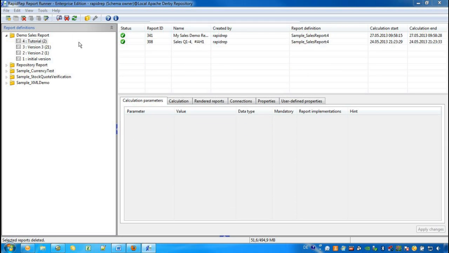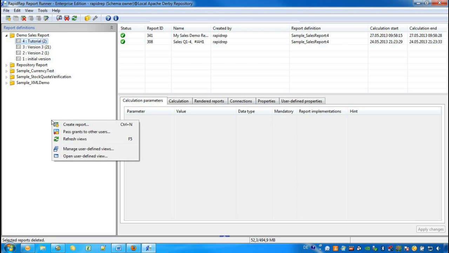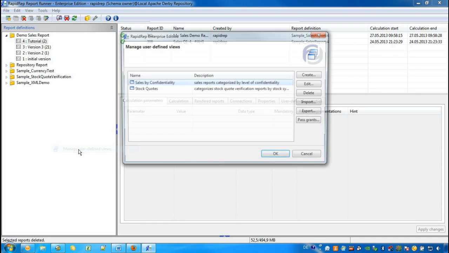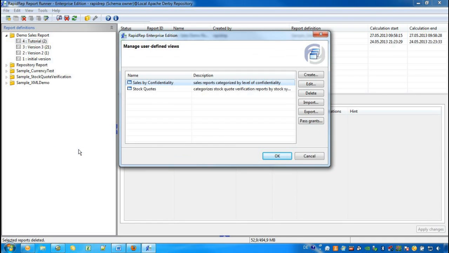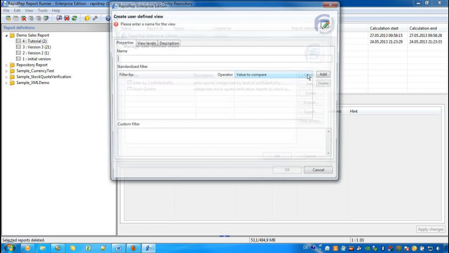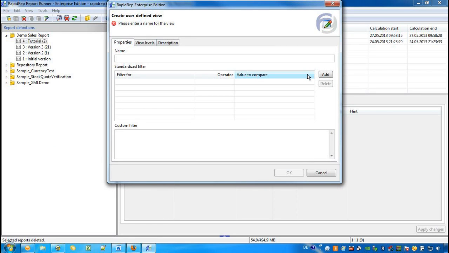So far we have only seen a system view called Report Definitions, which organizes our reports by name and version of a report definition. There is another concept in RapidRep called User-Defined Views, which allows us to organize reports in a completely different manner. Here we see already 2 user-defined views, and we would like to create a new view by pressing the Create button.